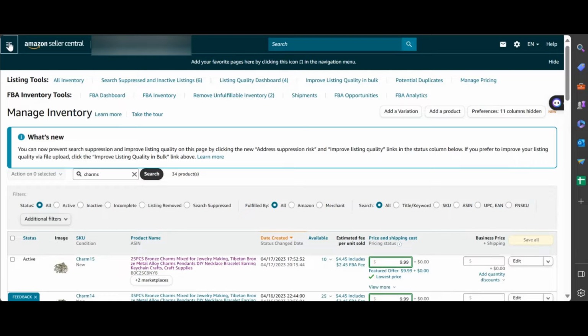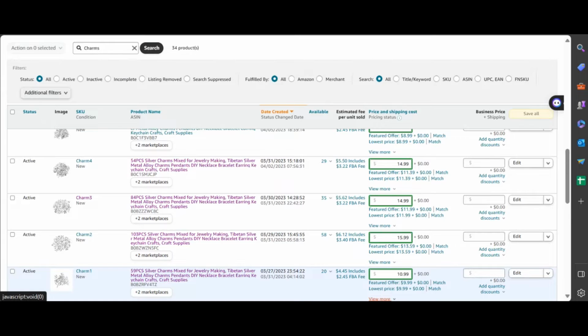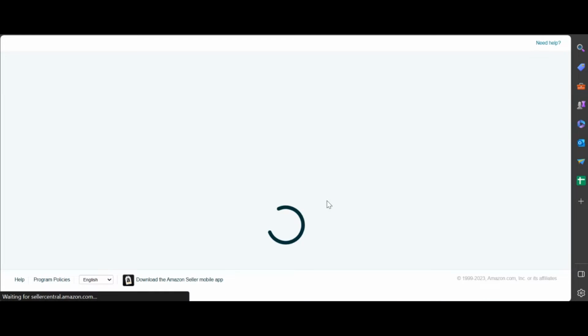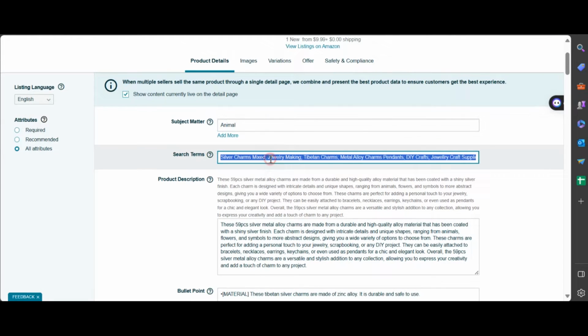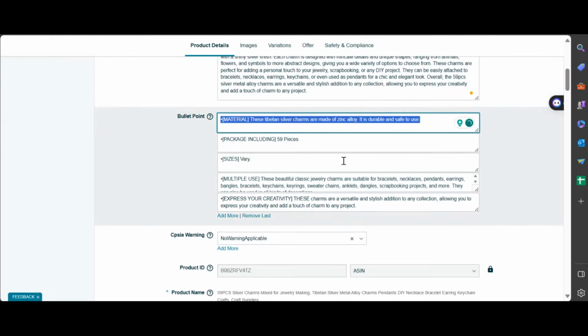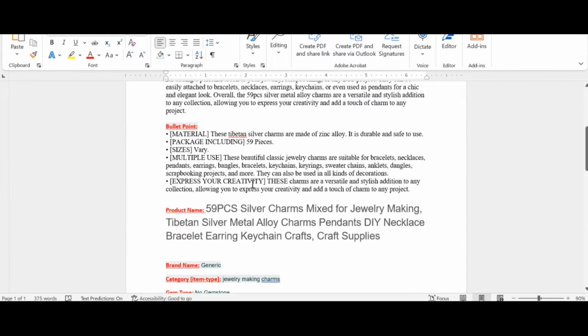1. Preparing. Log into your Amazon Seller Central account, navigate to Inventory, and click on Manage All Inventory. Locate the existing listings you wish to merge into a single parent-child listing. Click on the Edit button for that listing, and it will open the detail page for you. Here, you'll need to copy all the important information and paste it into a Word file or any place where you can easily access it if needed later.